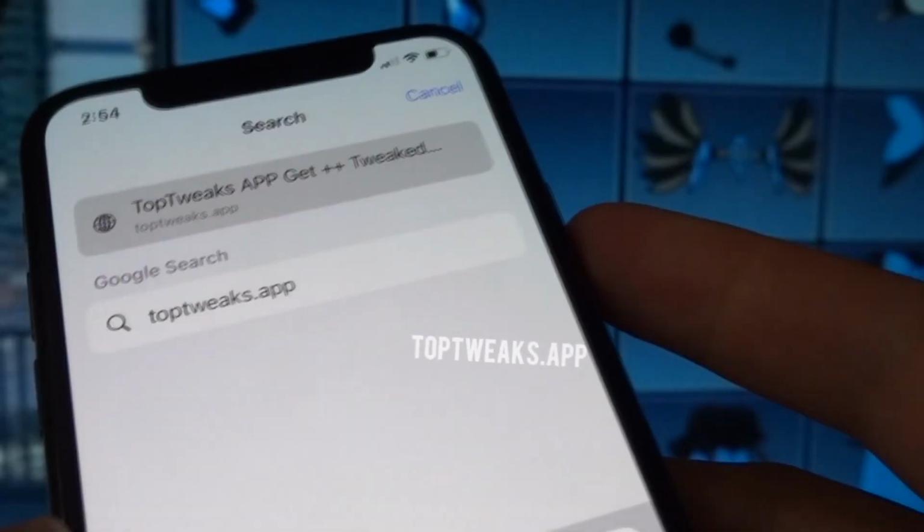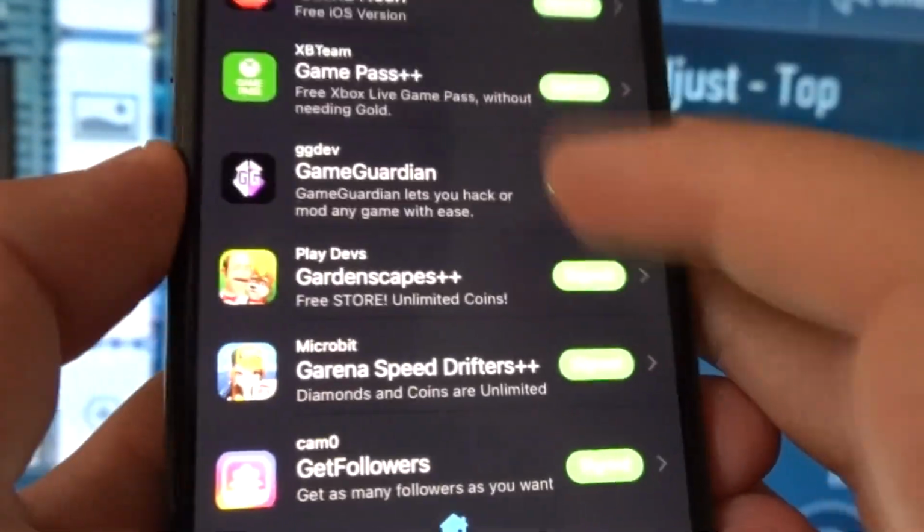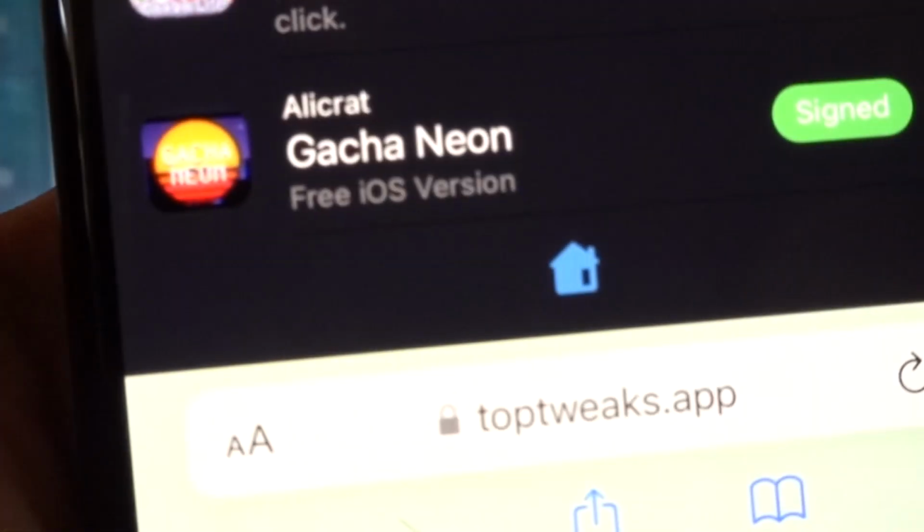Once you've typed this in carefully and correctly, click search, and a list of modded games and apps will appear right in front of you this way, along with their respective statuses. And this list is pretty extensive and contains a lot of crazy stuff that you might be interested in, but for now we just found Gacha Neon. It says free iOS version.